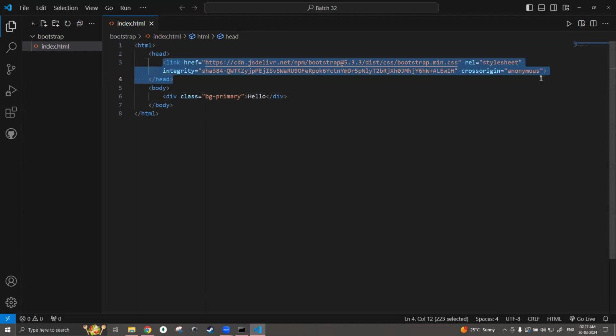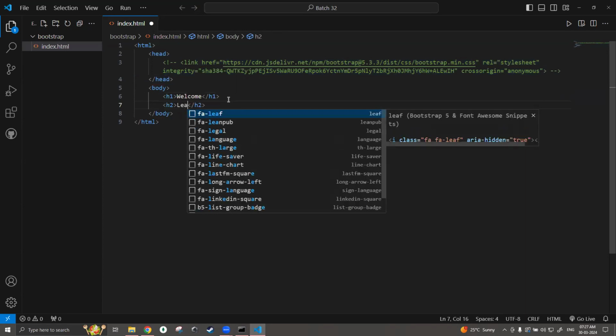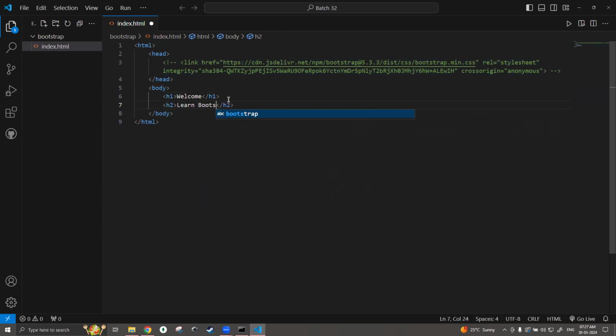Let me show you a small thing. I remove this link, I'll comment it. The moment I comment it, this link is not available, the CDN is not connected, and we are not connected to any Bootstrap styles. So what will happen when I don't have any class here? Let me write an h1, welcome, and an h2, learn Bootstrap. Now I have an h1 and an h2.